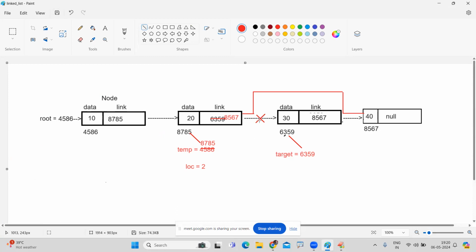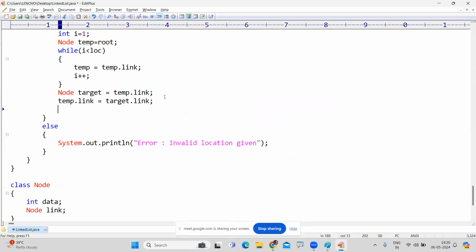But what I told, suppose if you want to destroy this, it should not be pointing to another one also. It's very simple. Target to link, you just make it null. That's all. Target to link, you just make it null.